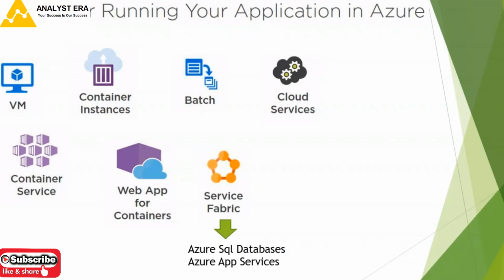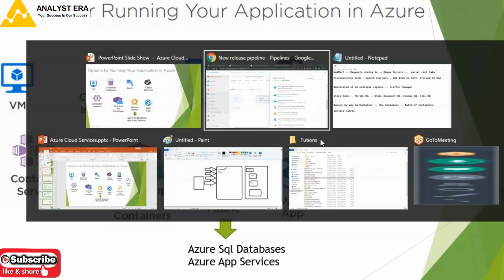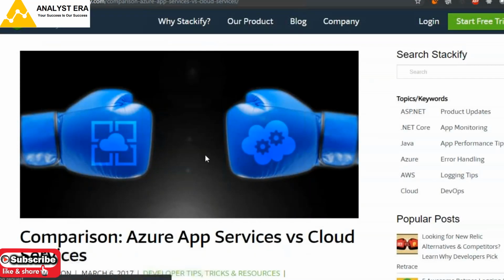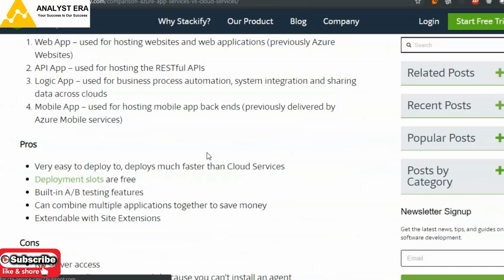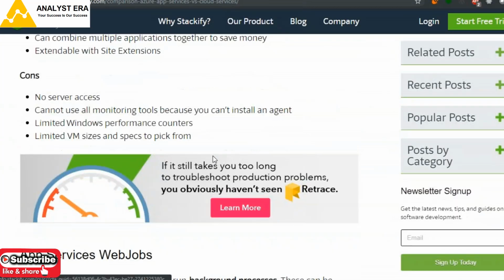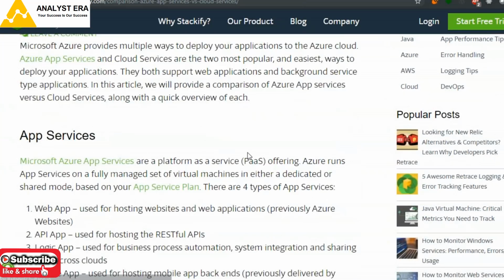Why will I use a cloud service versus why will I use an app service or a web app? That's the next thing, the web app. These two are pretty confusing because they both give me the same features. But there is a small difference between these two. It's a big tag of what to use when. Let me just highlight some of the differences, not all.